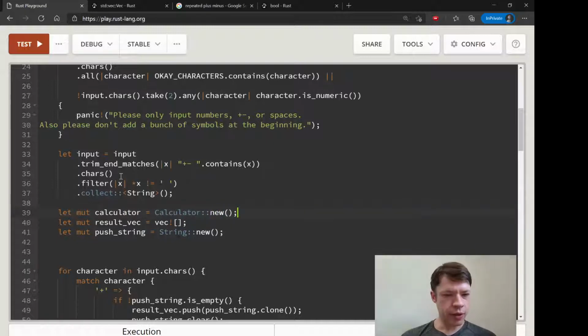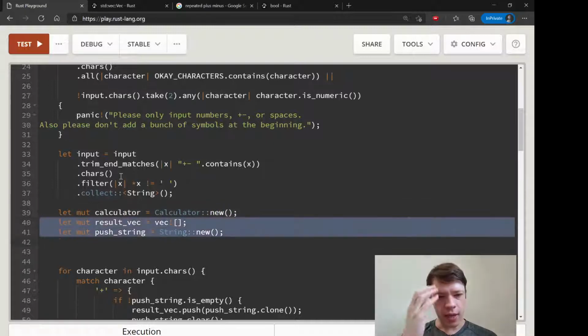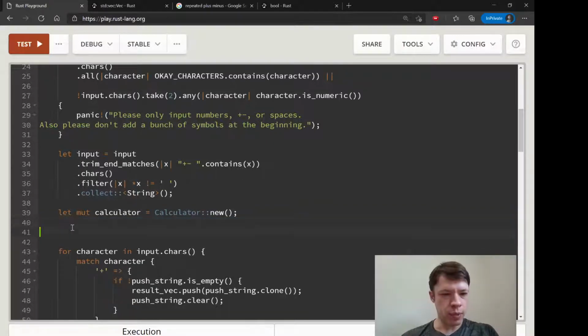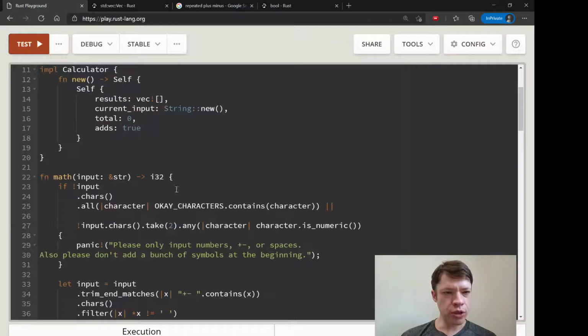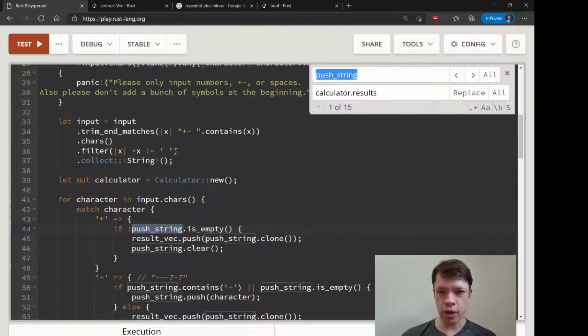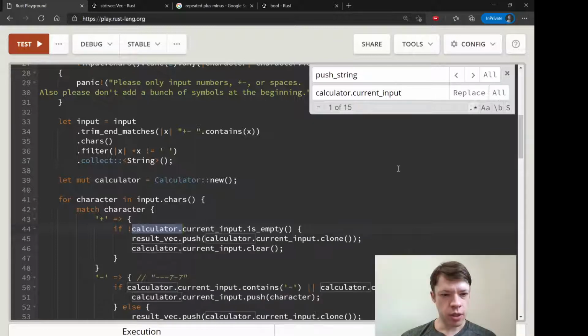So we're just going to say that new calculator equals Calculator::new. And these ones we don't need anymore because the calculator has everything for us. And then over here, of course, push string is now called current input, calculator.current_input. So we can do this. Fortunately, the playground also lets you replace them all at the same time. So now it says calculator.current_input is empty.